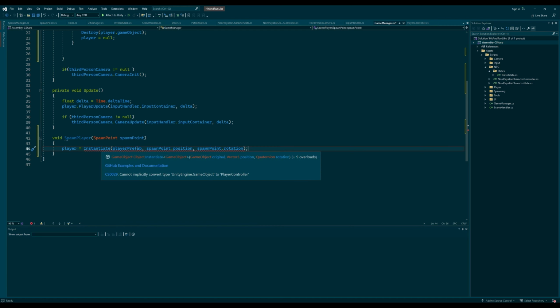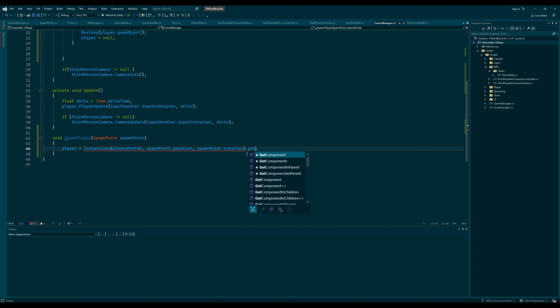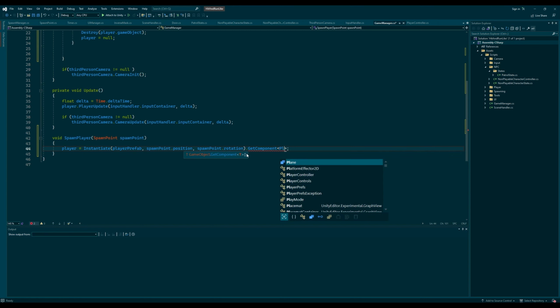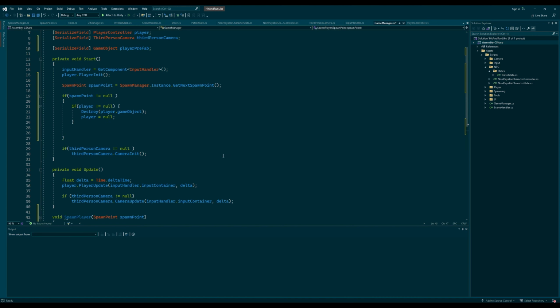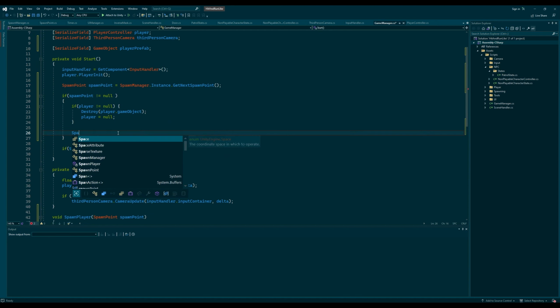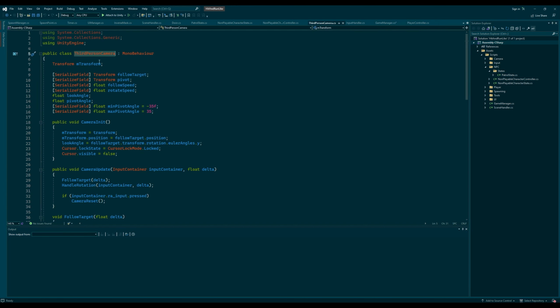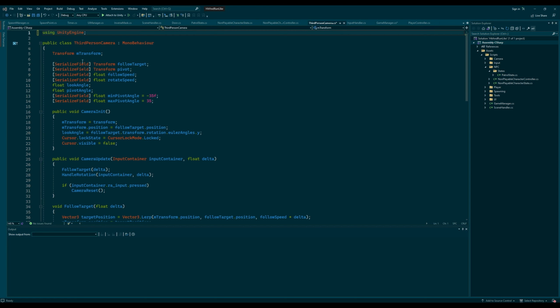So the error is, yeah, so this is going to be the game object. We actually need the component for this. So dot get component. And then of course it's going to be the player controller. This line looks a bit big. Let's just put this in the next line. And let's call this up here now. So spawn player at the spawn point. Now our third person camera, if we remember, needs a follow target. And we set this through the inspector, but that's not going to work here. So let's just make this public.